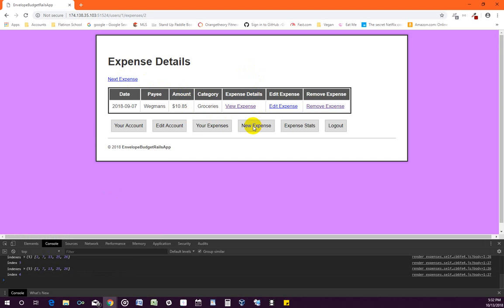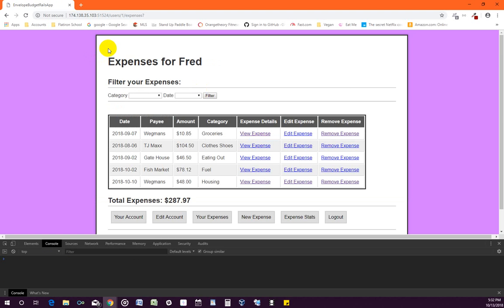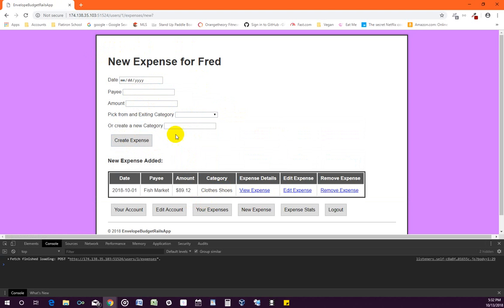And then if we want to make a new expense for Fred, the old way when you click to create expense, it would bring you back to your expenses page and it'd say expense added. But now if you create an expense, it will add it to the bottom of this existing page, and I can continue to make expenses. I put a reset in there so that it will let you do more than one.